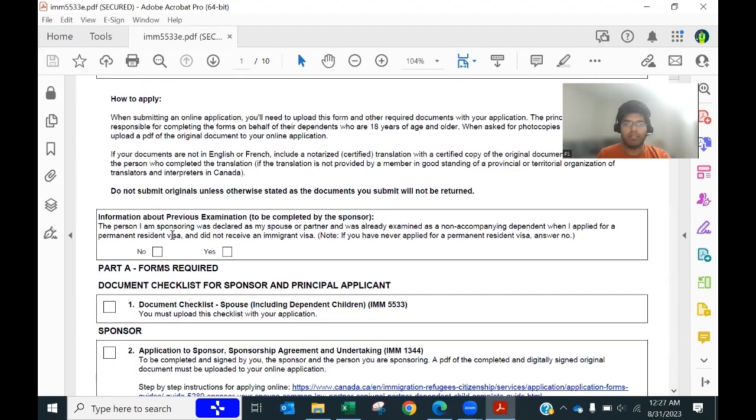Okay, so it says the person information of previous examination to be completed by the sponsor. The person I'm sponsoring was declared as my spouse or partner and was already examined as a non-accompanying dependent or a permanent and did not receive an immigration visa. If you have never applied for one, answer no. So we will put no here.